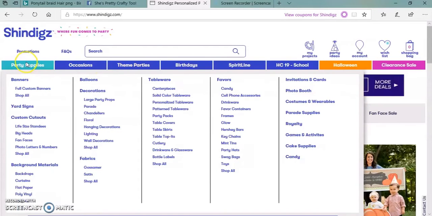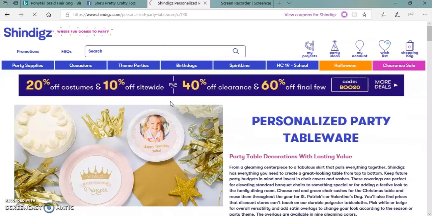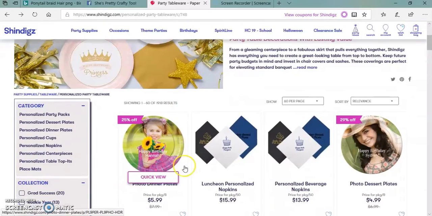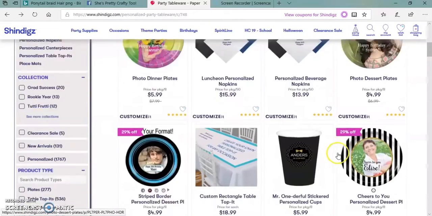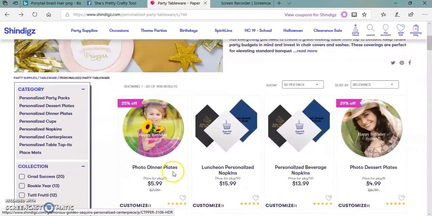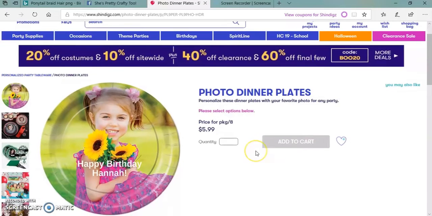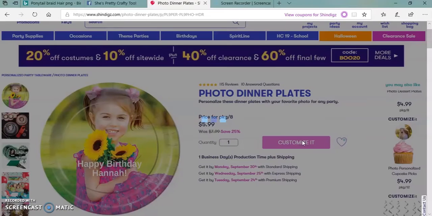And what you want to go to is party supplies, and you're going to go to tableware, and where it says personalized tableware, this is where you want to click. Then it pulls up all the plates. It has some designs already pre-done that you can choose from, or you can choose where it says photo dinner plate or photo dessert plate, and you can go ahead, click insert, click customize it.